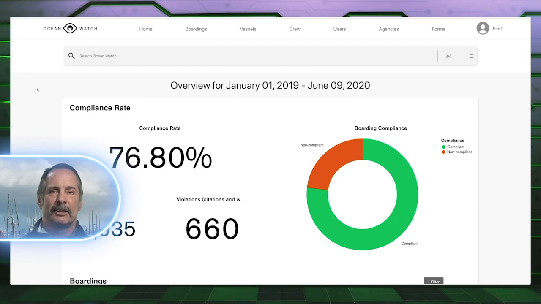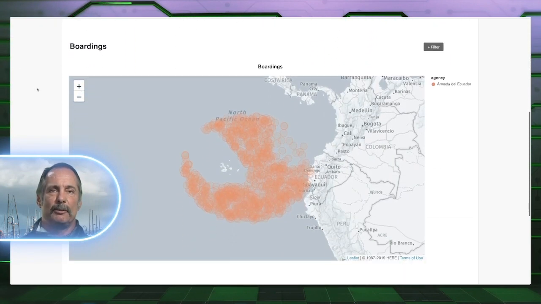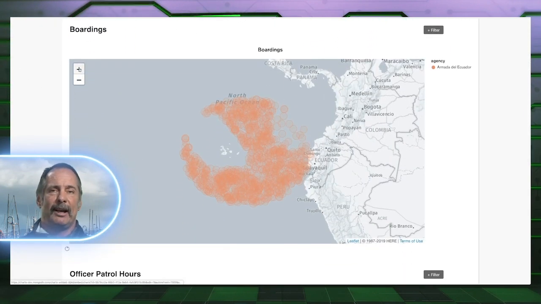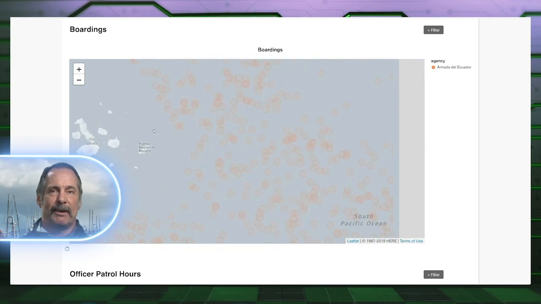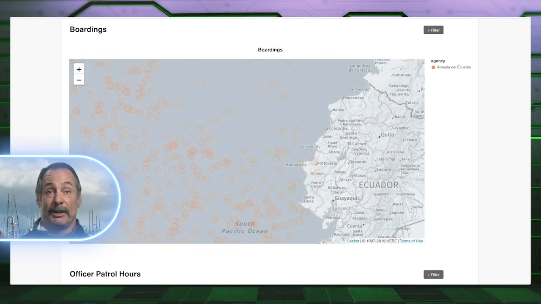Bob, can you see if it works? Sure, seems to be working. Earlier you showed me how we can zoom in and move the map, so let me try that. I'll zoom in on the coast of Ecuador. So here we can see where we've been patrolling, and a big spot we may need to focus on more.